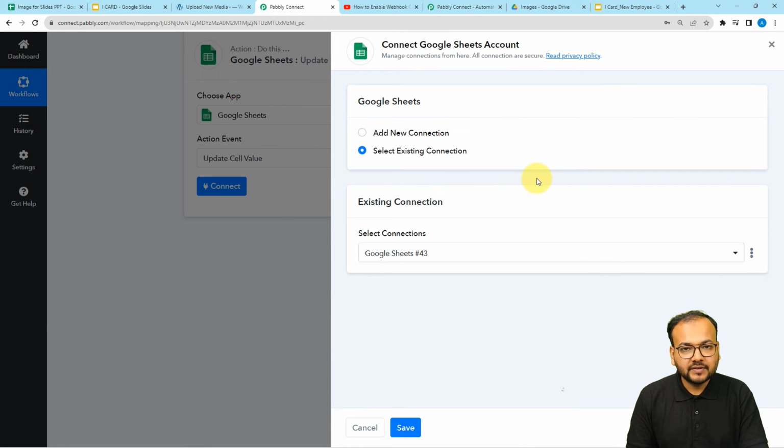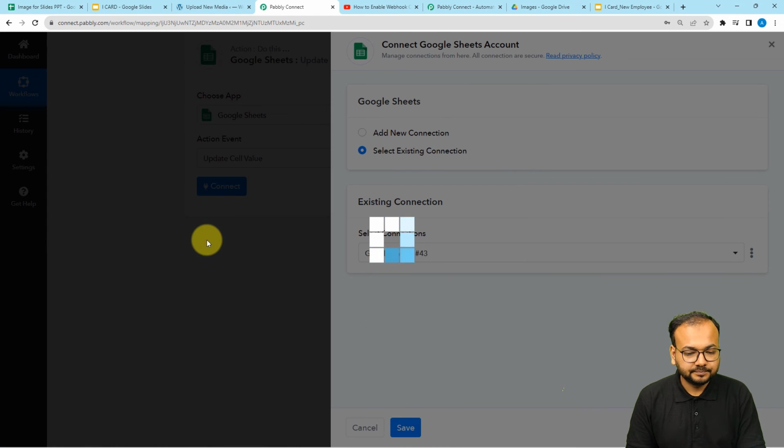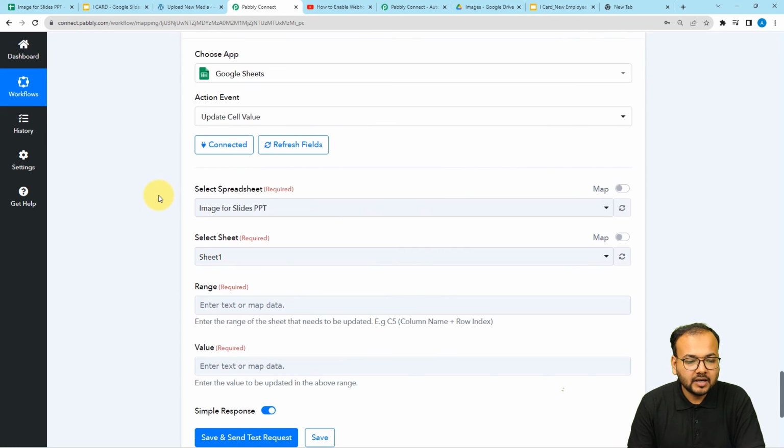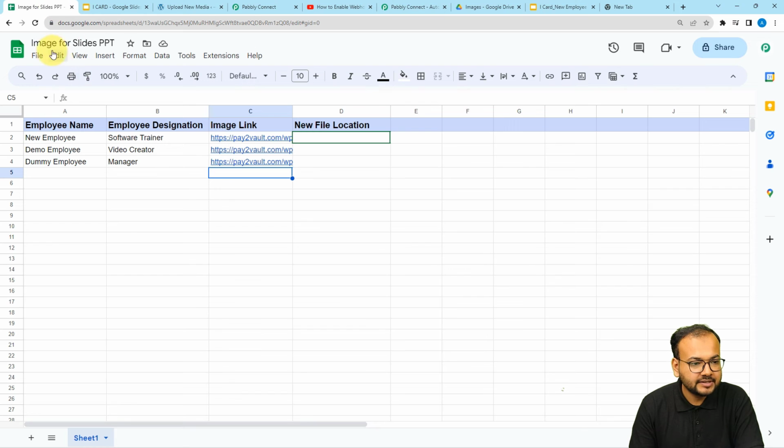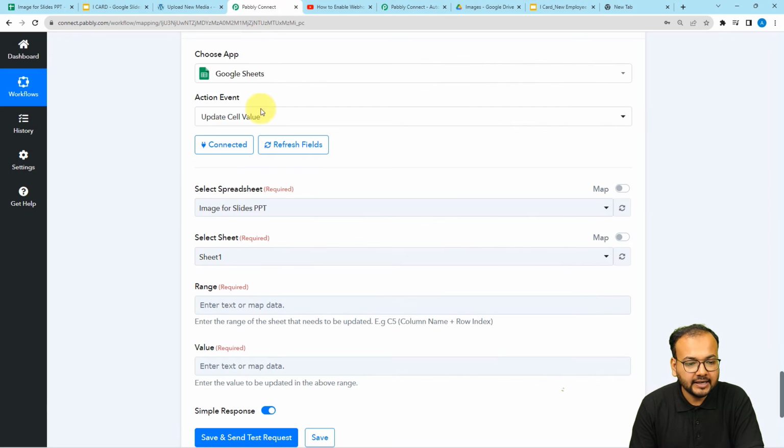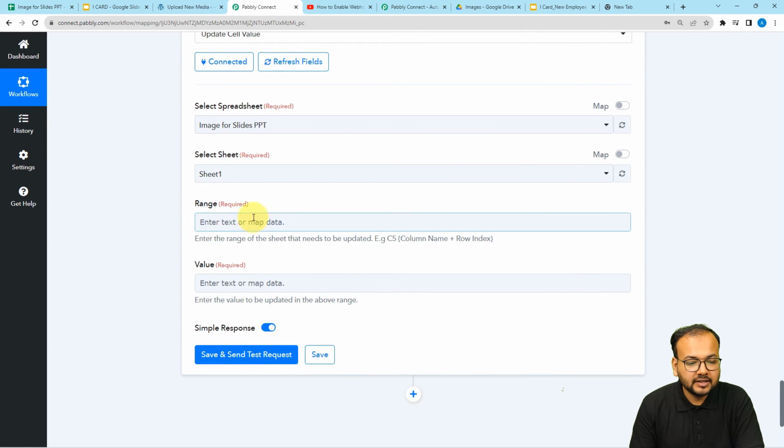The connection process with Google Sheets and with all Google tools is the same. Just give access to your Google account and you're already connected. So I'm going to use the existing option and click on save. And here you can see guys, now it started asking to select the spreadsheet that you want to update. The spreadsheet name is this, images for slides PPT, and it is auto selected. You can see here it is asking for the range of the cell where you want to update the value.